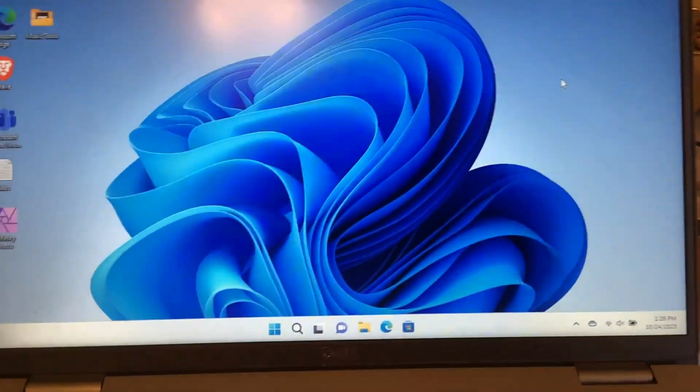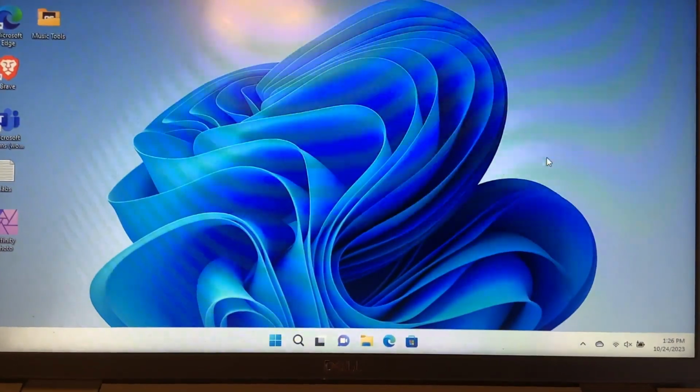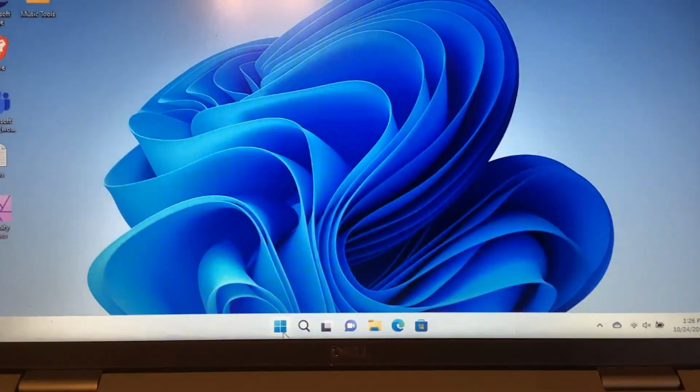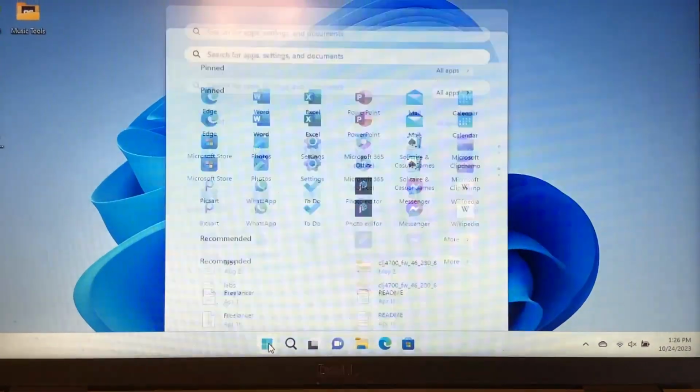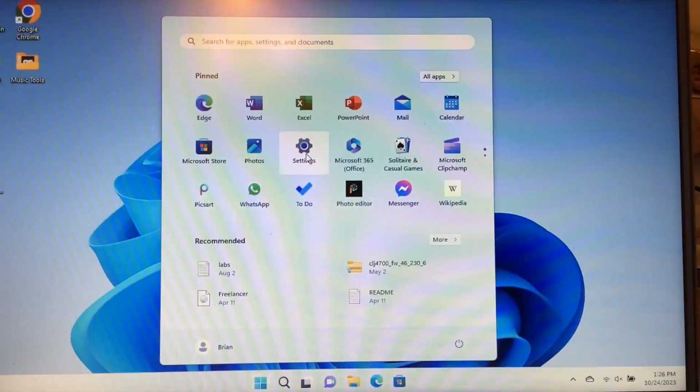Okay, so now we have a laptop here that's running Windows 11. So same thing, you want to go to the Microsoft Start window, you click on that, and you come up here and you go to Settings.